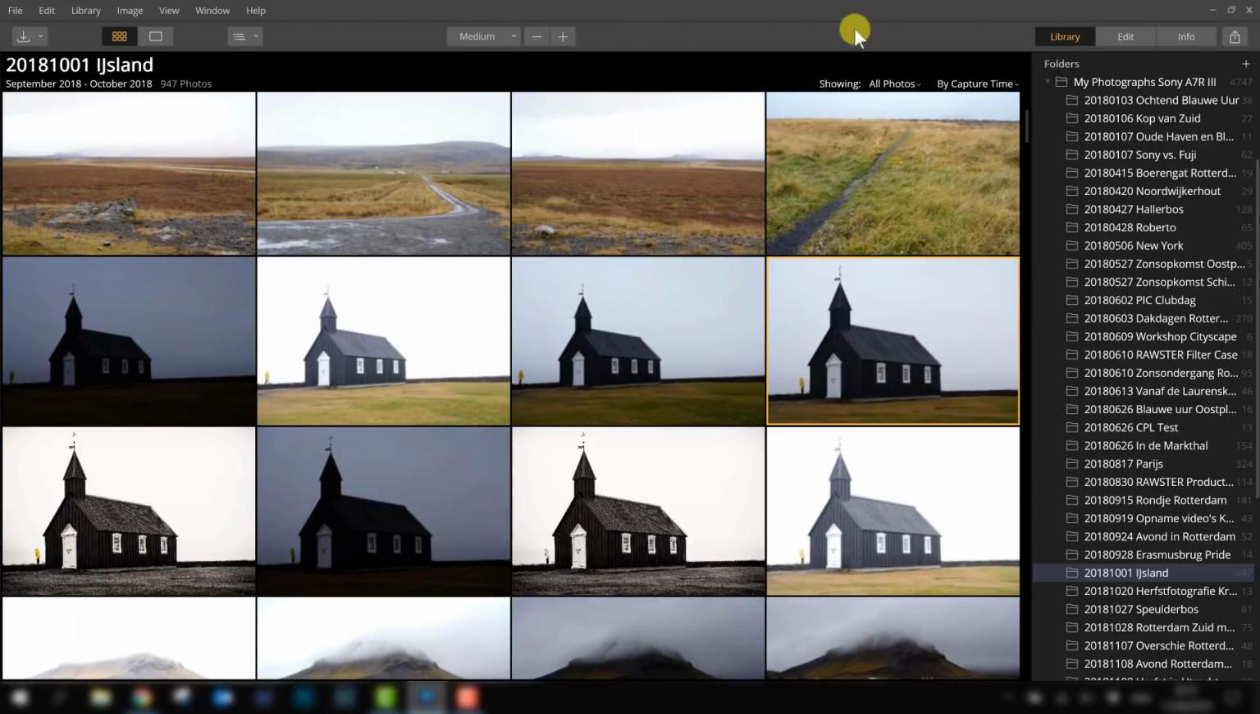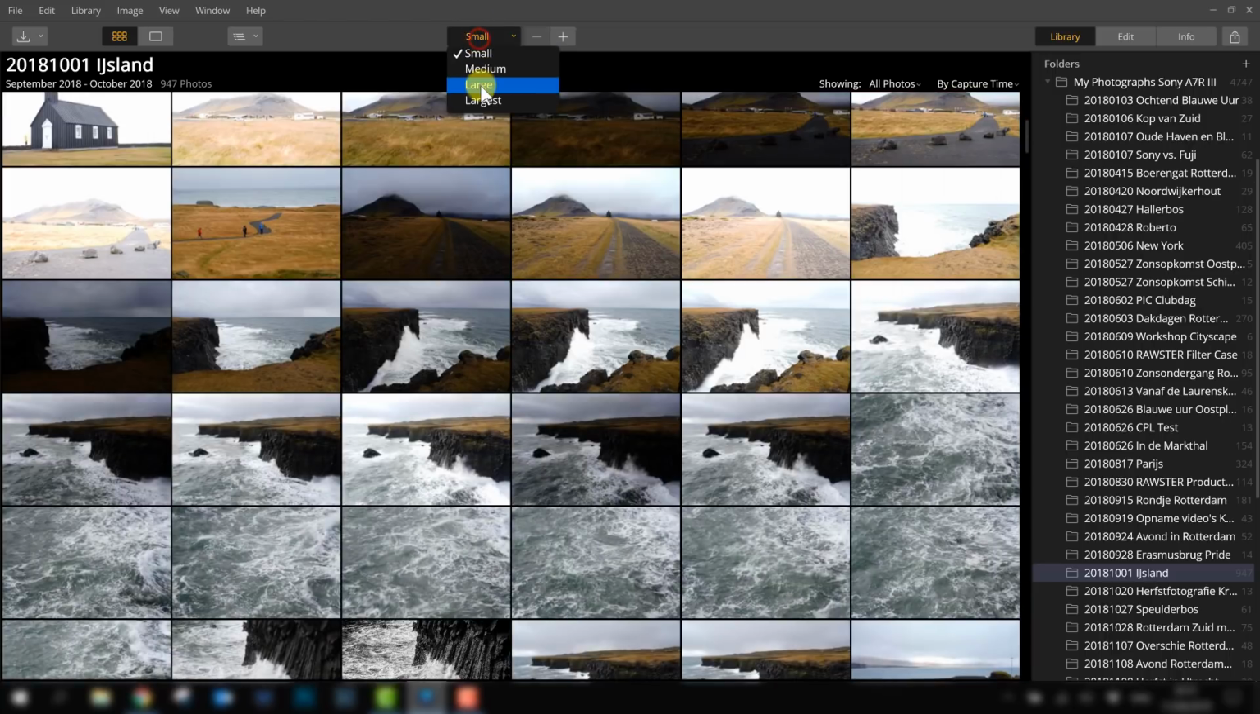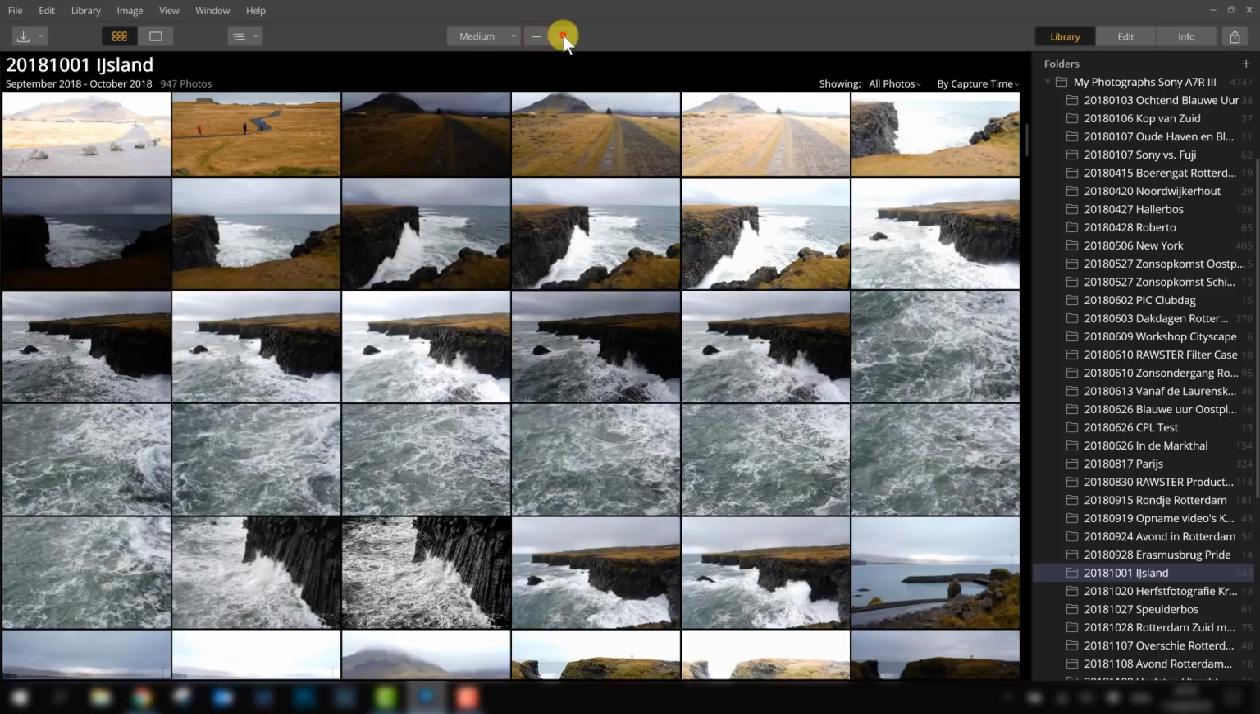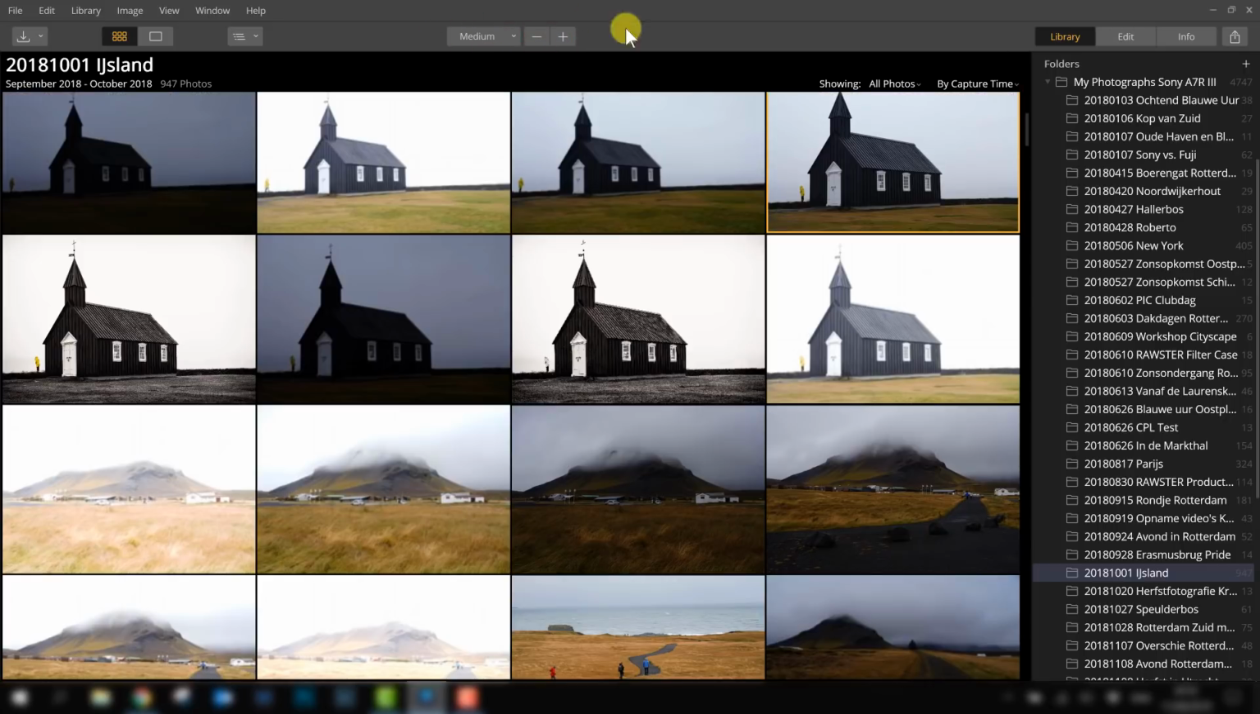Here on this bar you have some options, like how large you want to see those previews. Now I set it to medium, but you can also make it small or large or largest. So it's up to what you want. You can also use the minus and the plus to change it. This is just to see where you are. So I'm in this folder, and this is the main folder. So basically the Iceland folder is the subfolder of my photograph Sony A7R3.